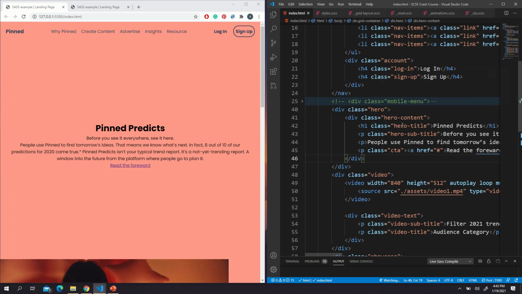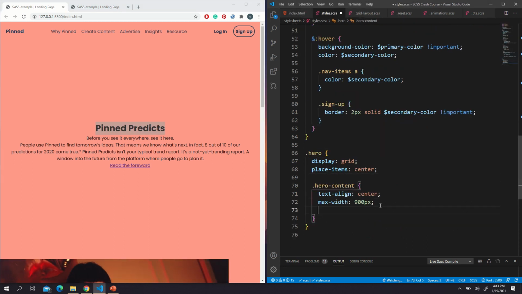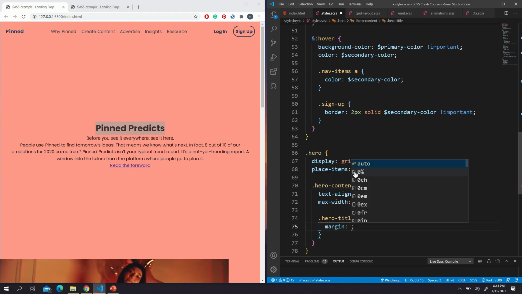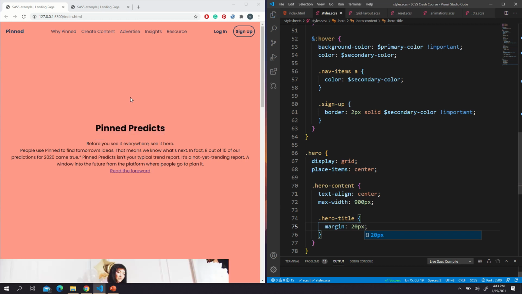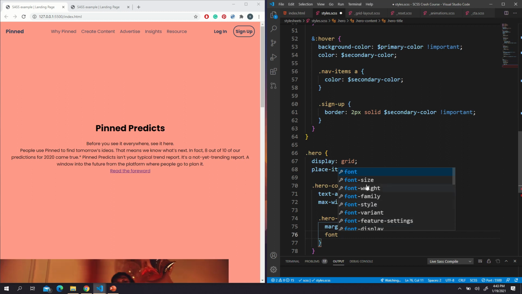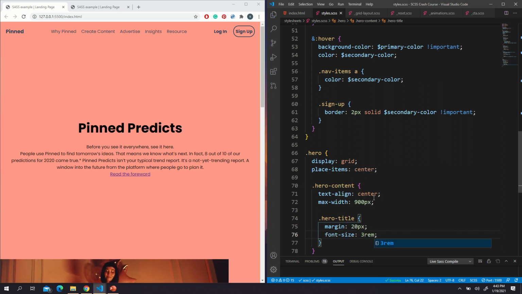Okay, so after that we have hero content. Let's go ahead and change the color of hero title. So we're going to nest here again, and we're going to call hero title. And for hero title, I'll give it a margin of 20 pixels, so there is a little bit of space underneath. I am going to use the font size, and it is going to be 3 rem. Save. Okay, there's nice and big.